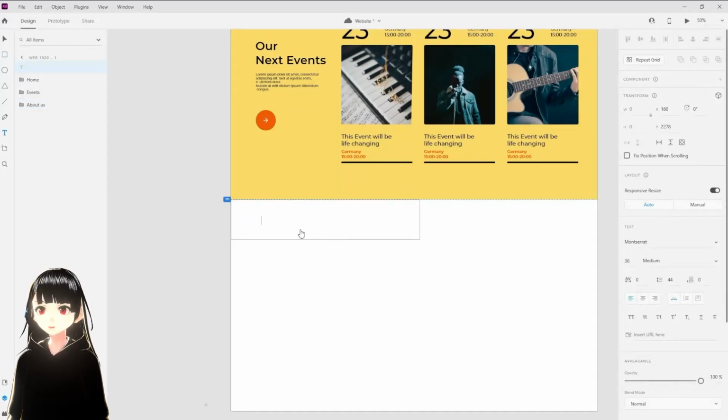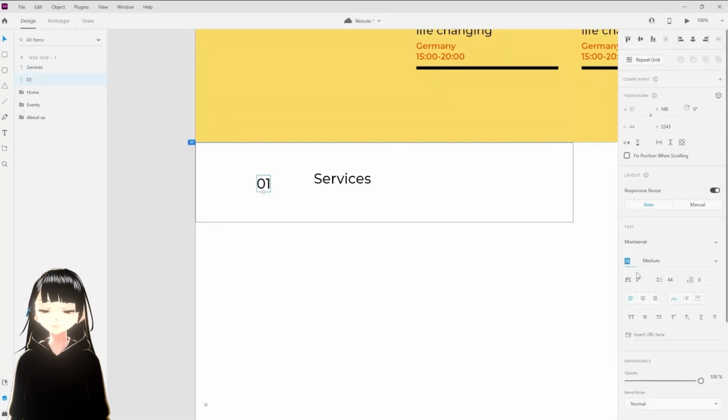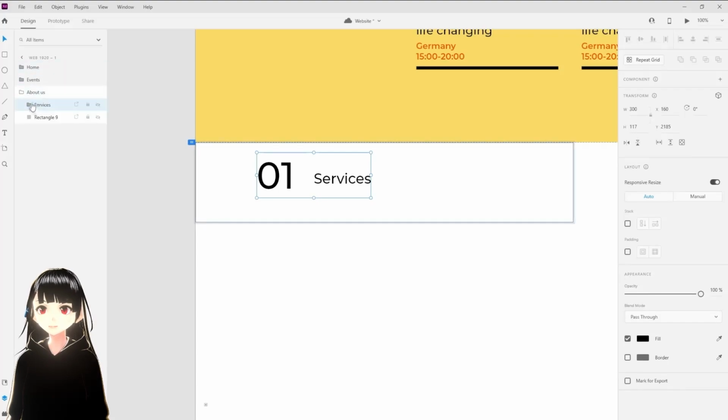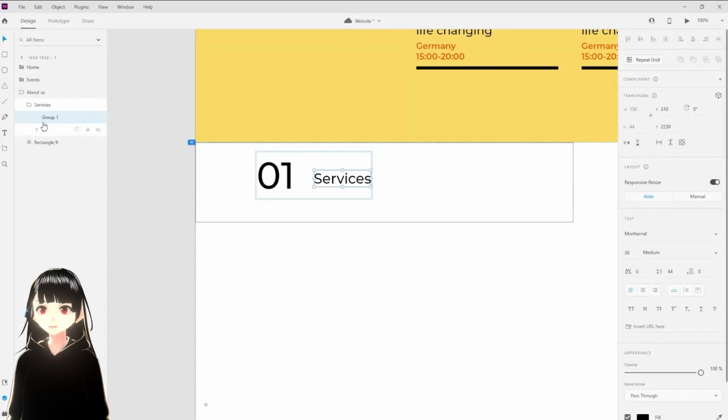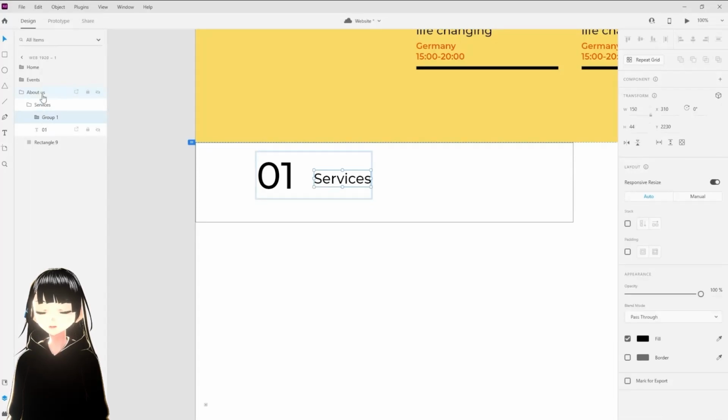Using our text tool, we will create 2 texts, a number and a text. Our number will have a font size of 96 and services will have a font size of 36. We will be selecting both of them and group them. This group will be inside of our About Us group. After this, we will be grouping both of our texts to add padding.